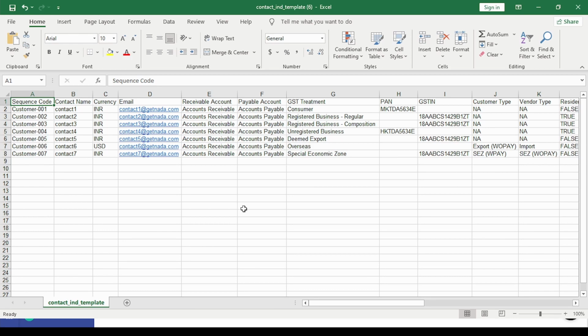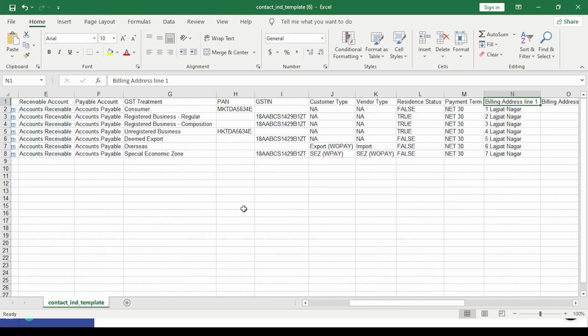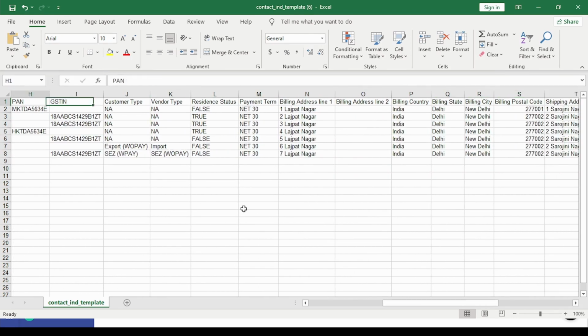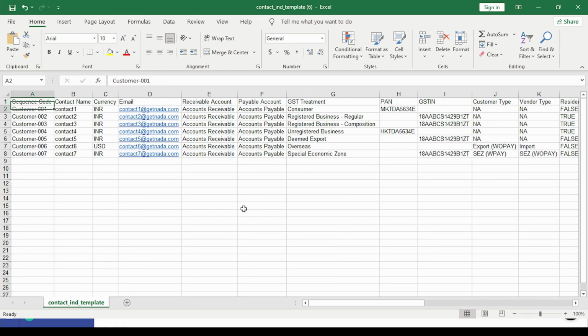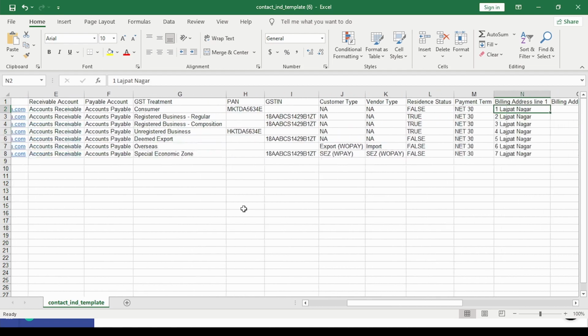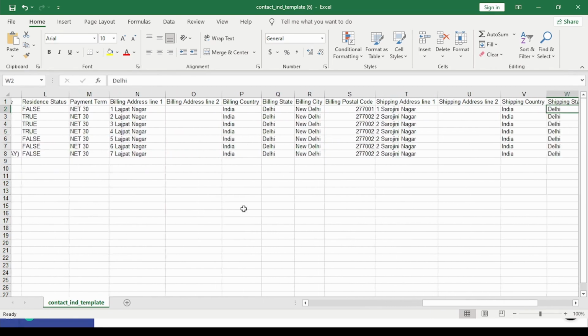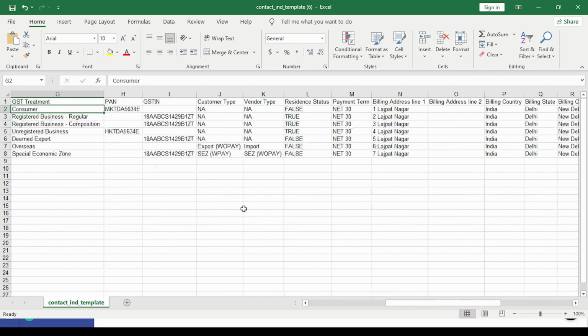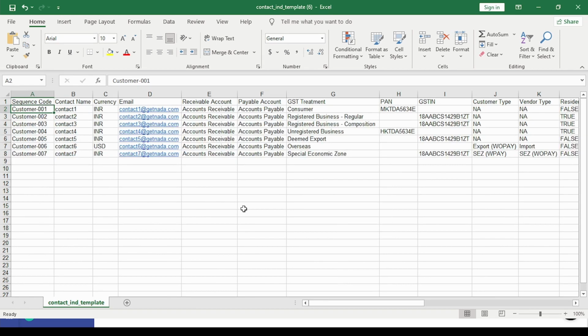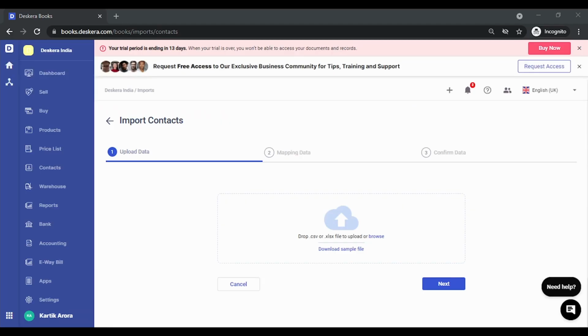You will notice most of the fields are the same that we have seen on the contact form. Simply need to populate this based on the details for your customers and suppliers. The sequence code, contact name, currency, email ID, the various receivable and payable accounts, the GST and taxation types, address details, etc. Once this is done, you can save this and now we can import this file. Let's see how we can do that. Let's go back to the product. Let me upload this file.